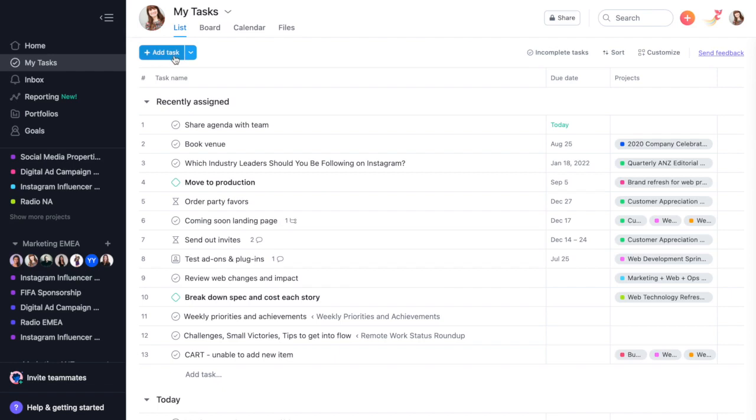It's important to know that all tasks you create from your My Tasks page are private. So they're only visible to you unless you add them to a project that other people have visibility to, or if you were to add collaborators to the tasks. All new tasks will land in a recently assigned section. These are tasks that you haven't yet prioritized, so you can think of them kind of like unread emails.